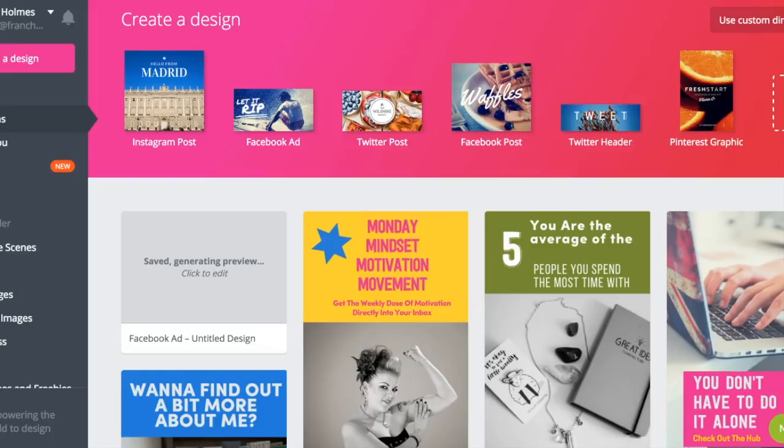So here we are in canva.com, and just as we're here, I just want to tell you that the Instagram post size is the size that I use for both Instagram and Facebook, and the Facebook ad size I use for Twitter and I use for Facebook. So they're two good ways of using the same imagery over and over again, because recycling is good.